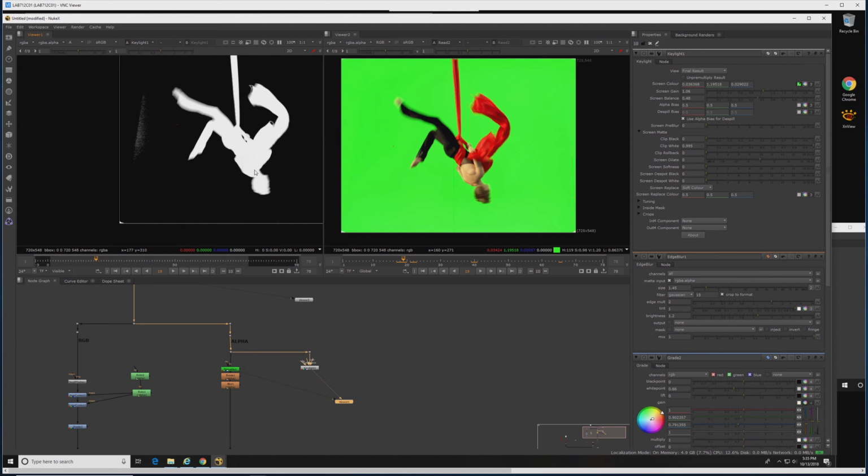So check this out. How am I going to combine these two together? A key mix, I should say, sorry. So this one's good to go. This one's separate. I want to combine them together. I'm going to use a node called key mix.